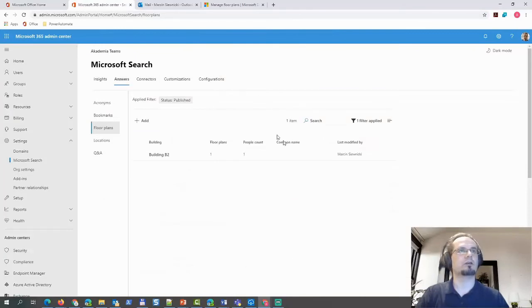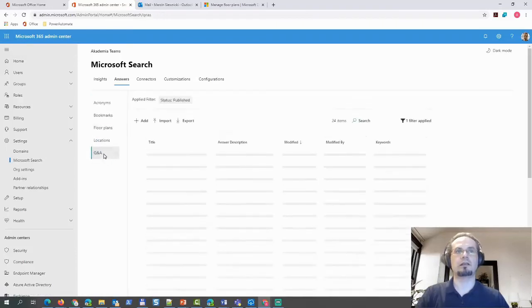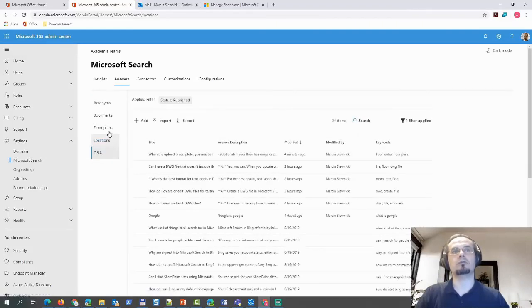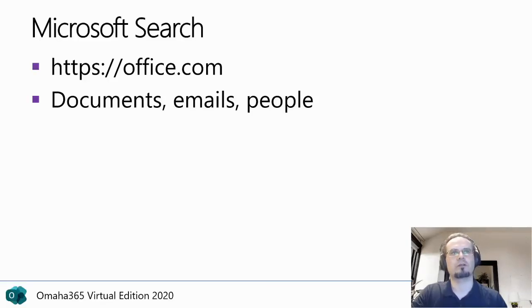So that's okay. So we can create acronyms, bookmarks, Q&As, and use locations and floor plans to provide information about where specific employees work, where their desk is. If you have multiple buildings, multiple offices, it's a very handy feature. Okay, go back to slide.